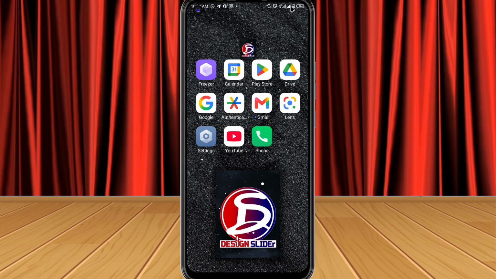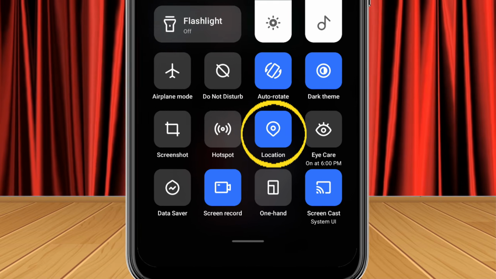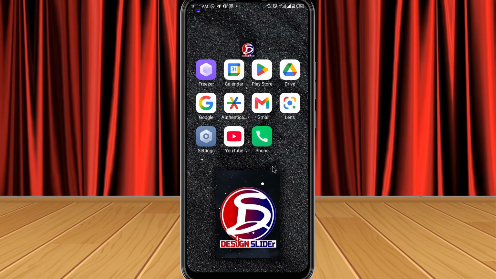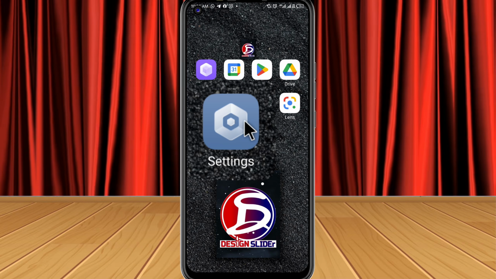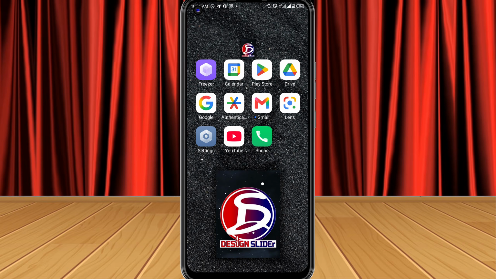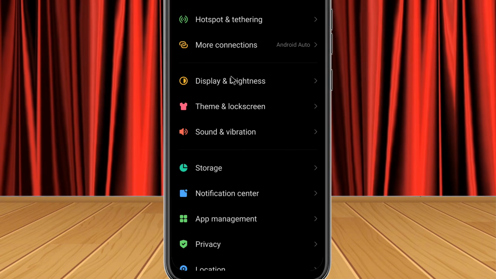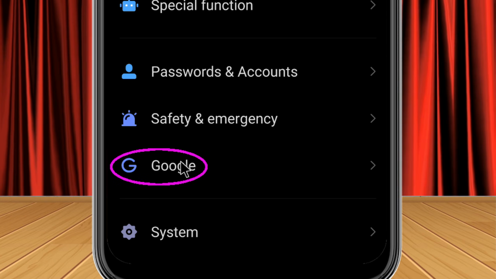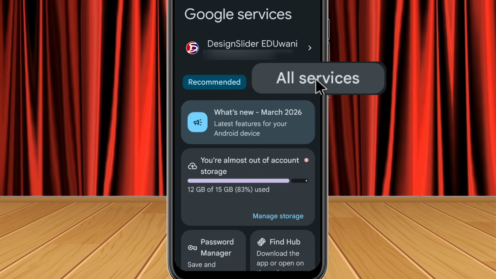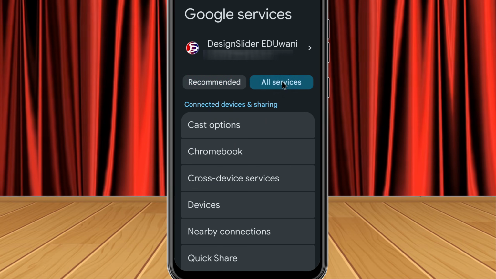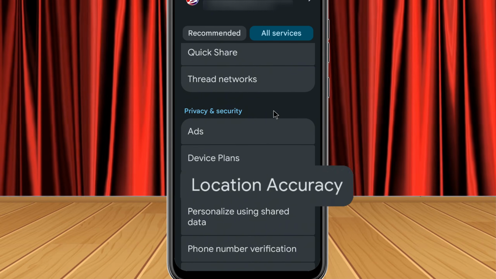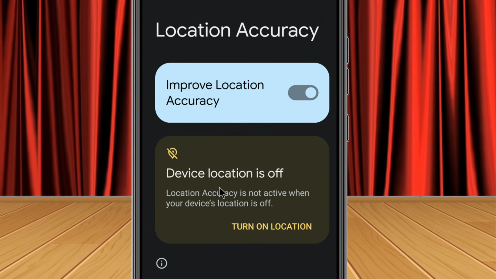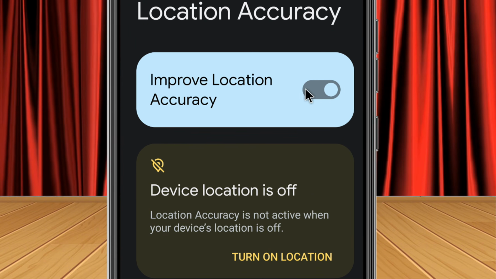Slide down from the top of your phone to open the quick menu tray. Turn off device location. Return the tray to close it. Then open phone settings, go to Google, all services, location accuracy, and remember, we already turned off device location. Toggle off improve location accuracy.